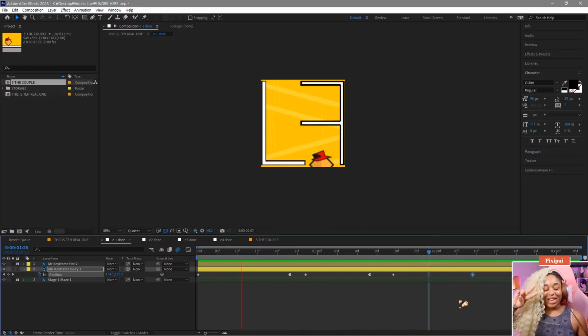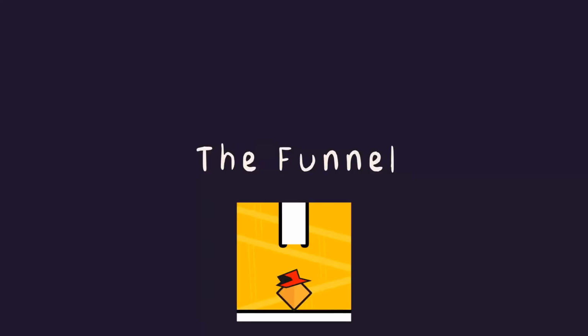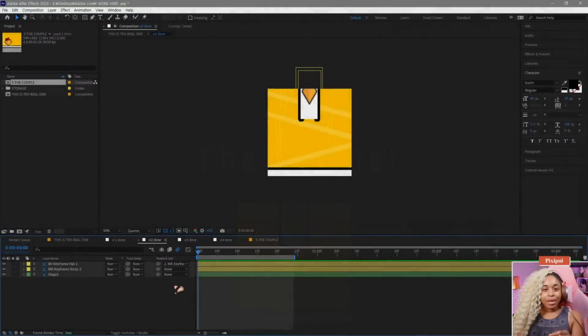I think you're ready for number 2. Number 2, the funnel. So in this story, Mr. Keyframe needs to get out of this funnel. We don't know how he got in there, but I've pre-animated the scale. So this means you have to use your ability to check what's happening to time when he comes out of the funnel. So what we've just learned is being expanded upon.